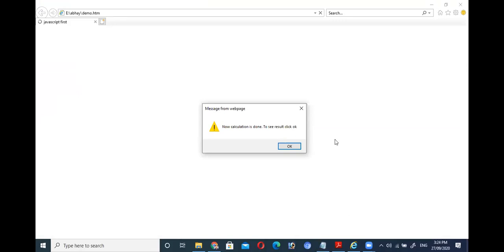Okay, here is the message. Can you see the message on screen? Now calculation is done. To see result, click OK. Yes, give me an answer in the chat box. Can you see the message box or alert box on screen? It is giving the message that now calculation is done, to see the result, click OK.